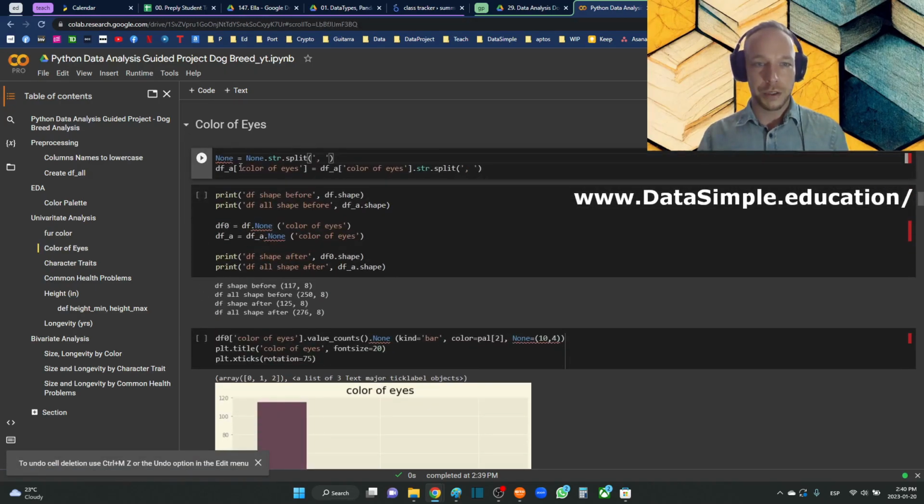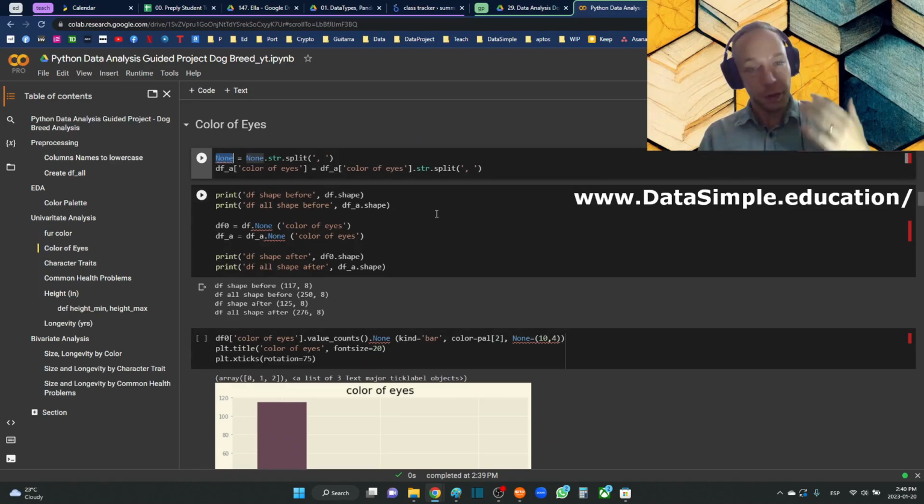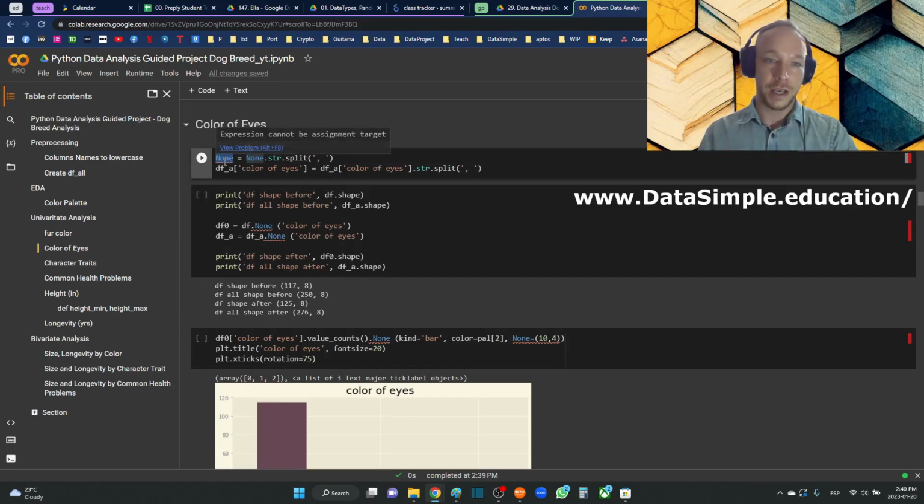Okay, so what we're going to do in this next one is basically the same thing that we did last time. We're going to split and turn into a list the unstructured string that we have in color of eyes, like we do in many things in this list. This is common with movie titles as well.